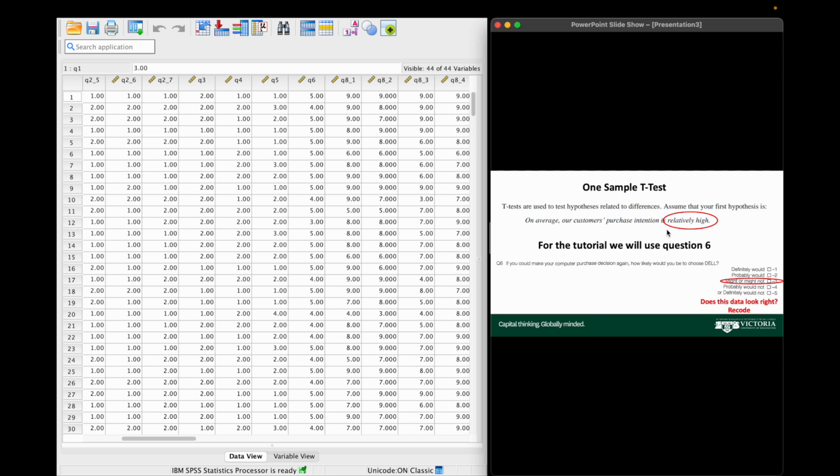Also keep in mind that the hypothesis includes the words relatively high. So relatively high would be anything that's above the average. And since 3 is in the middle, relatively high will be anything above 3.